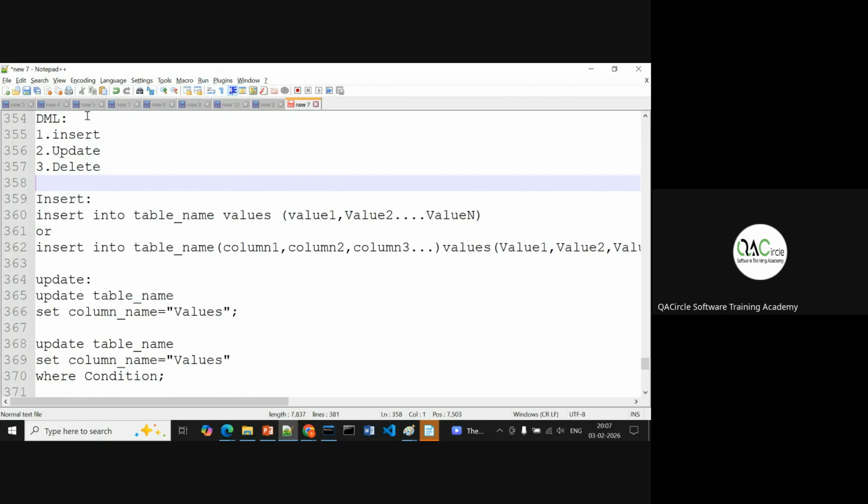So what is the first one? Insert statement. Copy insert statement, first one. In front of that copy: this statement is used to insert records into the tables.